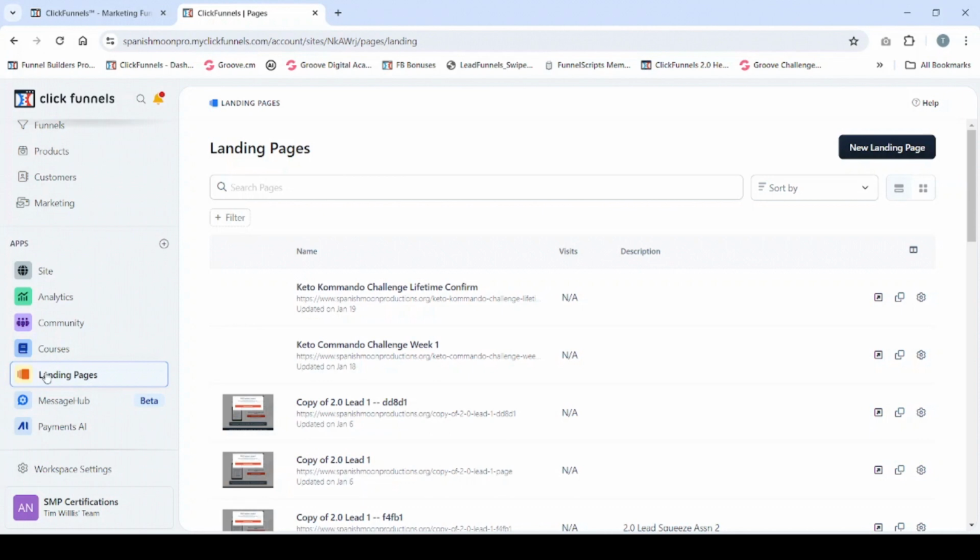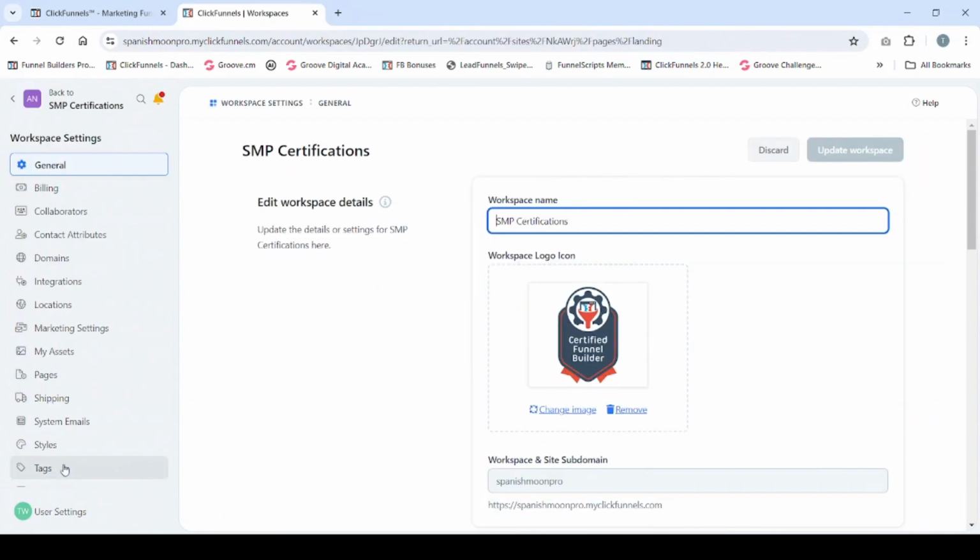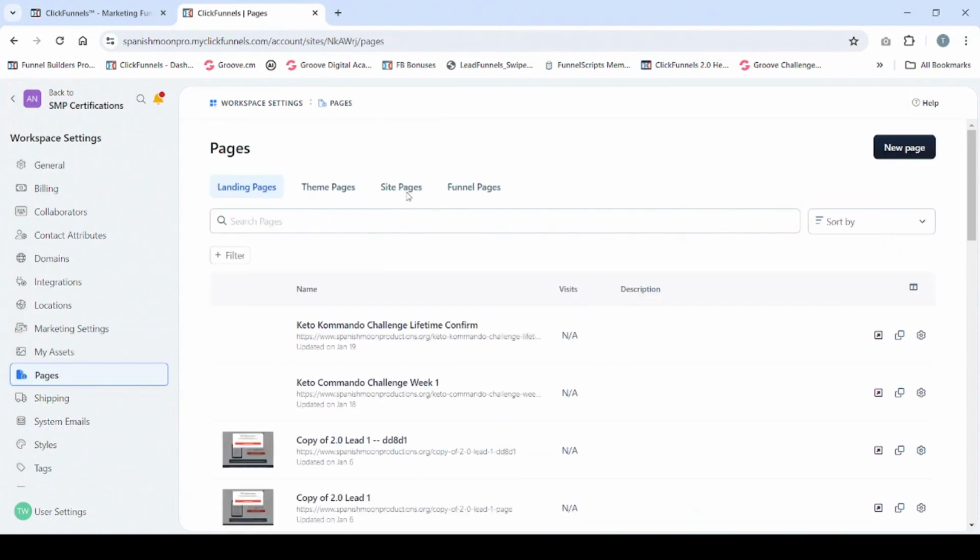Now they put that here, but if we go to workspace settings, we go to pages here, you'll see we also have the landing pages here, and this resembles the pages as it was in the old version. And so we've got our landing pages in this case, our theme pages, our site pages, and our funnel pages all in this area. So I do believe that's moved a little bit, although that changes.